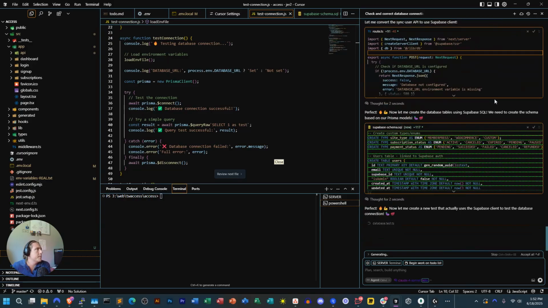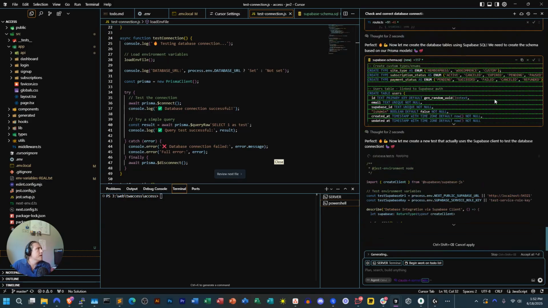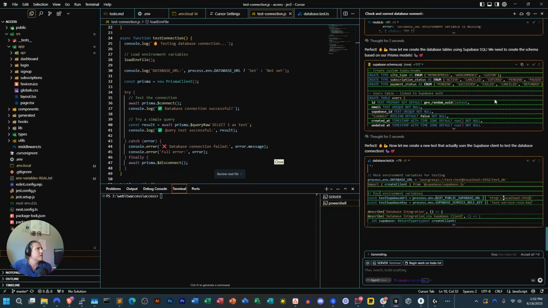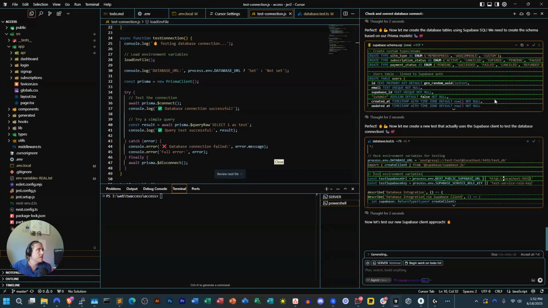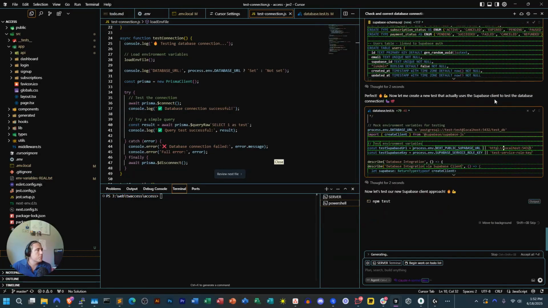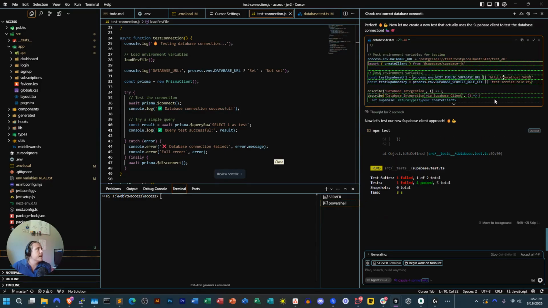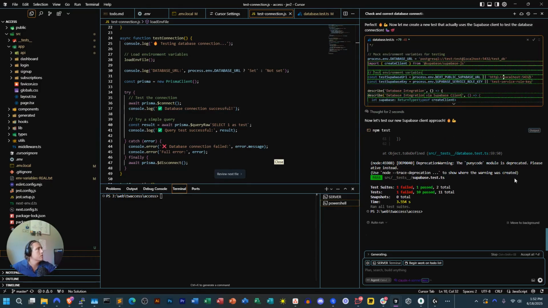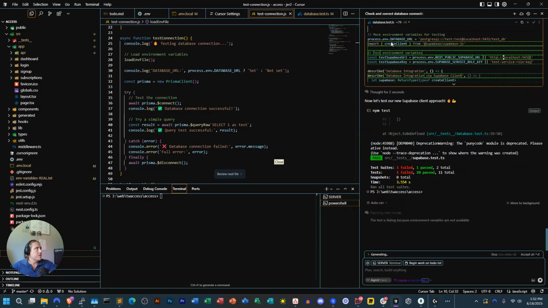Okay. Users table linked to Supabase auth. New test that uses the actual Supabase client. I want to understand a little bit more. I am more experienced with Firebase. So let's see if this works. So I made a database test. It failed. Cool. Let's actually read this file.